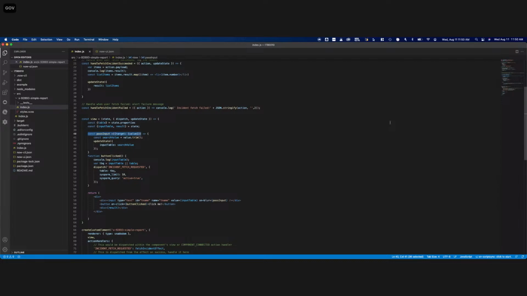And then the other important one here, on line 59, is the button click, right? When that button is clicked, it's going to call line 46, which says, hey, take in inputTable, which remember we've updated state. So we know that that's correct. And then dispatch. Dispatch is calling another event, incidentFetchRequested, with these parameters. So that's kind of what this component is doing.